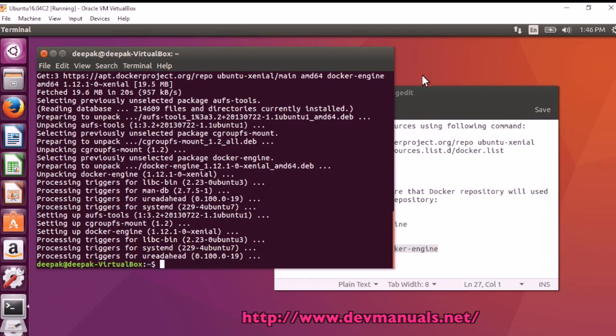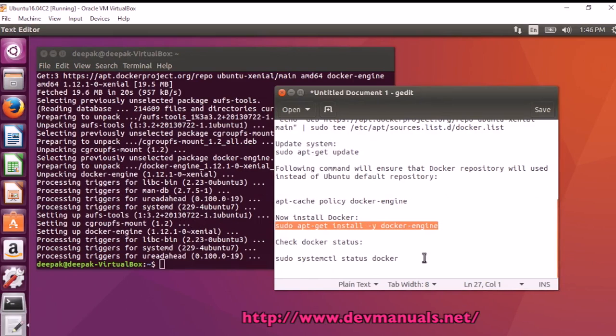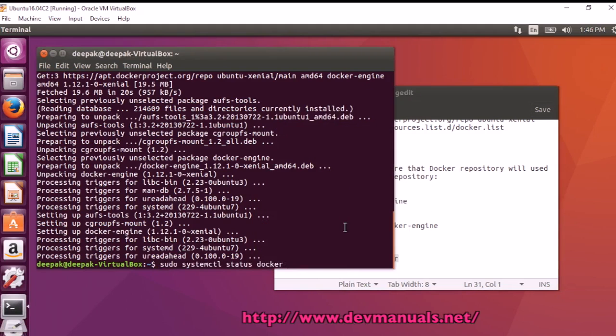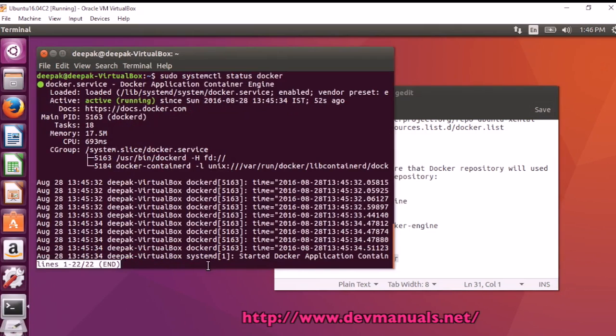So Docker is installed, and we can check the status using sudo systemctl status docker. So this command is going to give you the status of Docker. So Docker is running on your system.